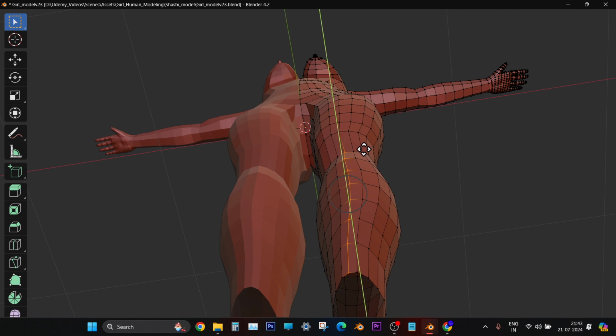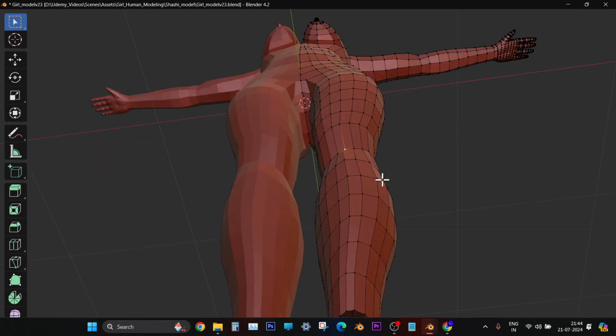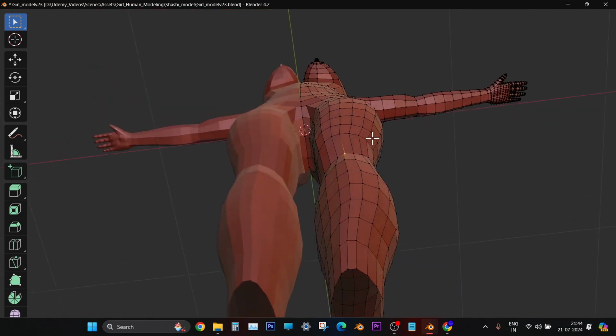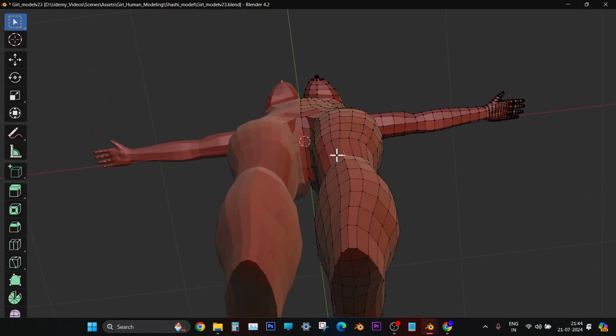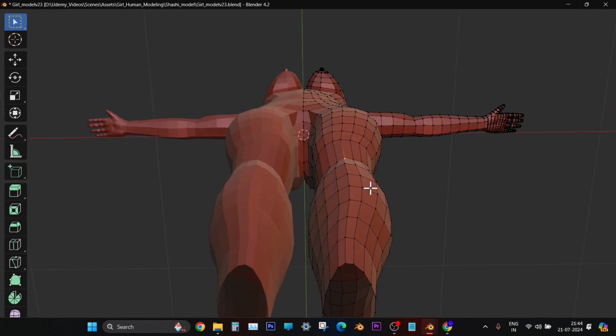After undoing it, I'm again doing the same thing I did before. Now this top vertex, this knee vertex, I also want to bring into alignment. It should not cave in, should not have a dent. So let's bring them and level it. G and then Y, bringing it forward. This also, bringing it forward.